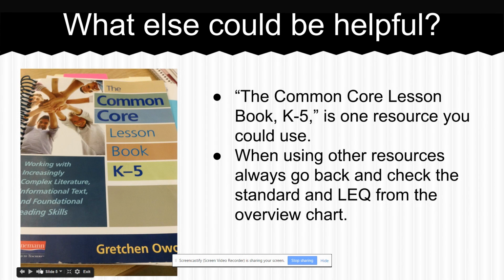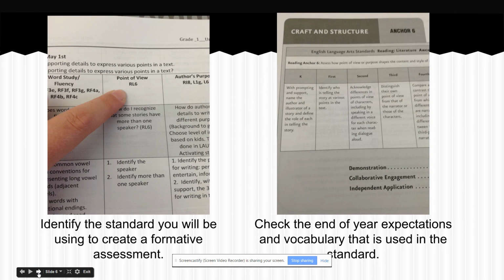Now we're going to take a minute to go through, if we were to use the Common Core lesson book to create a formative assessment, what could I do? So always go back to that overview chart. Check the standard, identify which one you're going to be working with. And then within the book, what you'll find is you'll have an anchor. The first page is going to be that anchor page. And it's going to give you the reading anchor and then the progression. You want to make sure that you check the end of year expectations and then the vocabulary, because sometimes the vocabulary changes from grade to grade. Something that's used in kindergarten might not be used in first grade.